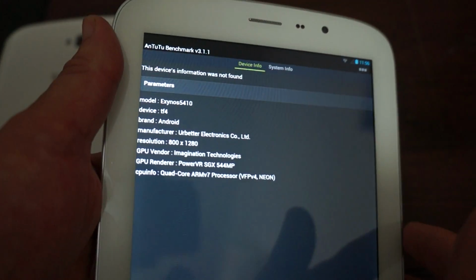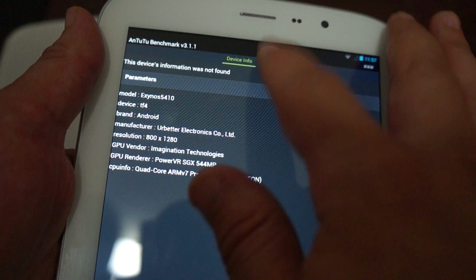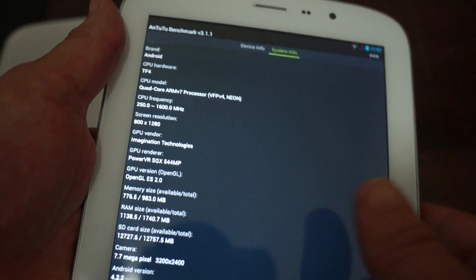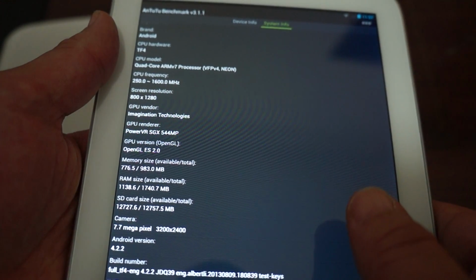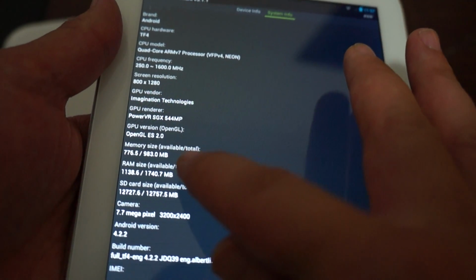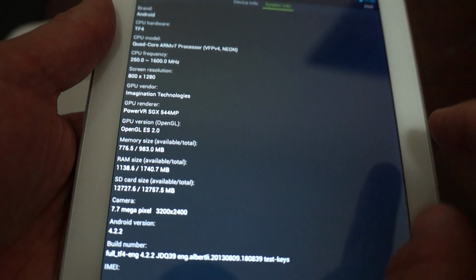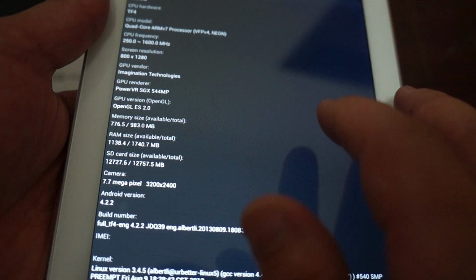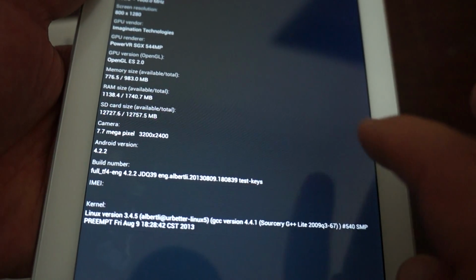And here's the system info, device info. Exynos 5410 octa-core CPU. And we'll just scroll through the system info. It clocks in at 1.6 gigahertz, 1280 by 800 pixel resolution on screen. GPU, PowerVR SGX 544. 2 gigabytes RAM with 1.138 free, but it's actually 1.4 as we saw in the in-depth review. 16 gigabyte ROM with 12.7 free. 8 megapixel camera, 7.7 megapixels, and the front camera is 2 megapixels, and this was last updated on September 8th, 2013.